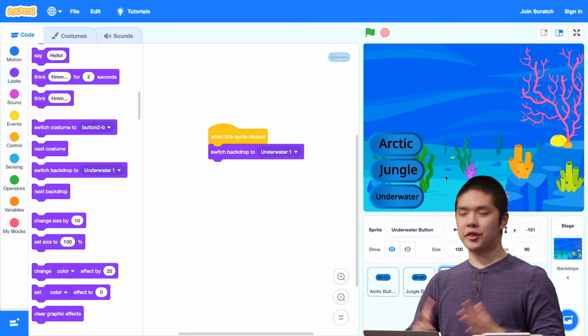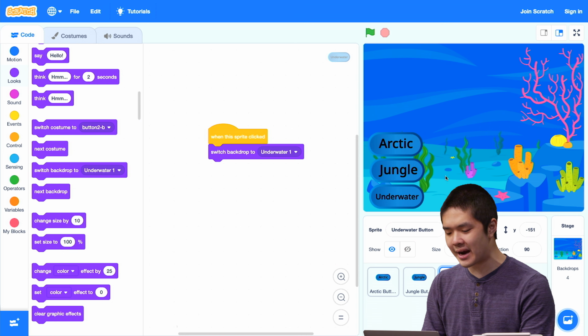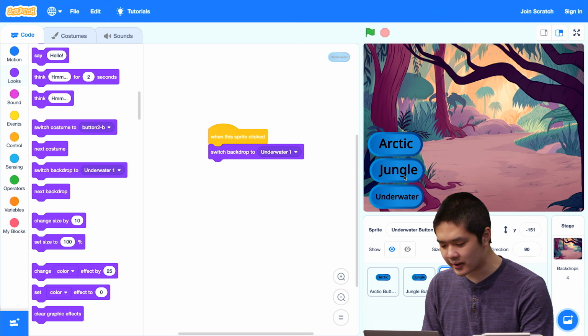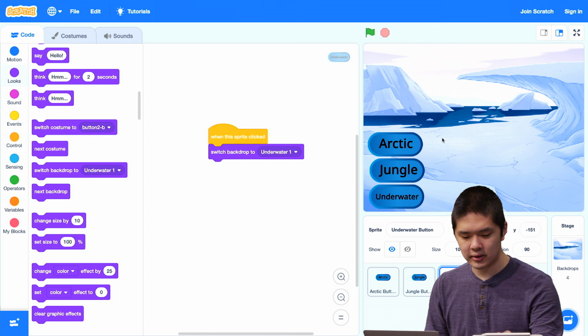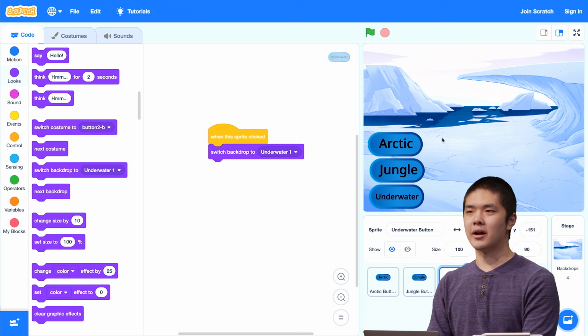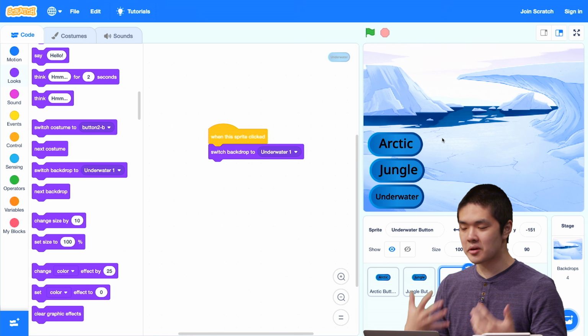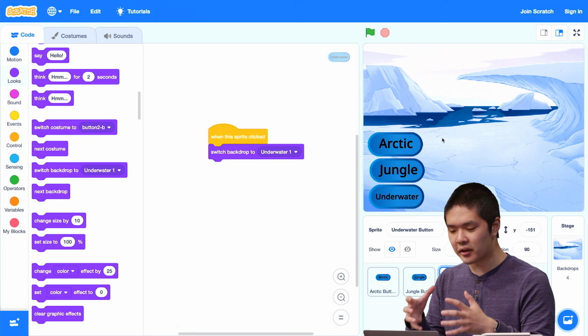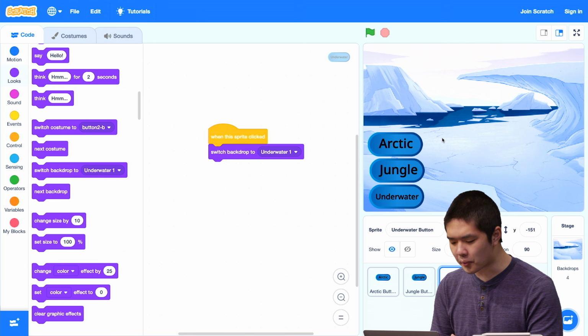And now what I have are 3 buttons that the user can click on to switch between the various different backdrops. Depending on which button they click, they'll be able to see the backdrop respond to the buttons that they're clicking on as well. And so using this, we really have the ability to let the user interact with the stage, click on the stage, and see something actually happen. And I'll show you one more example of this.